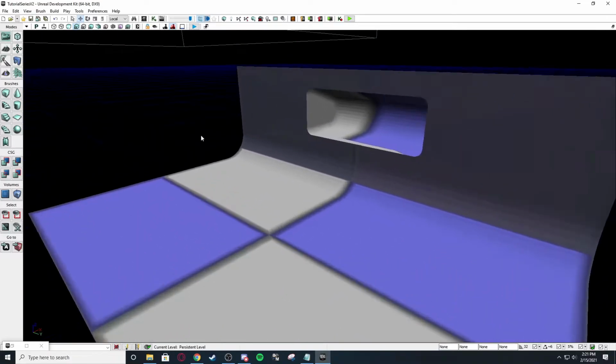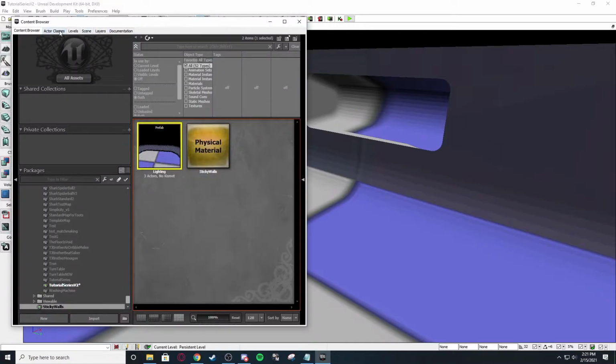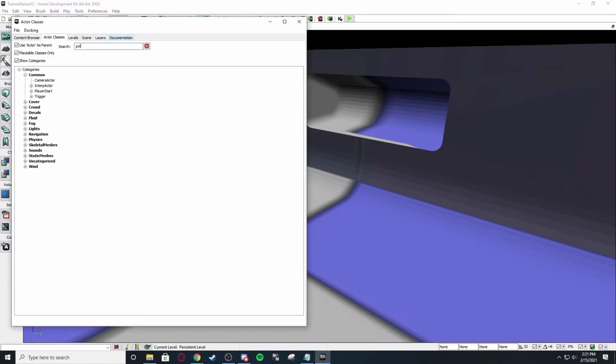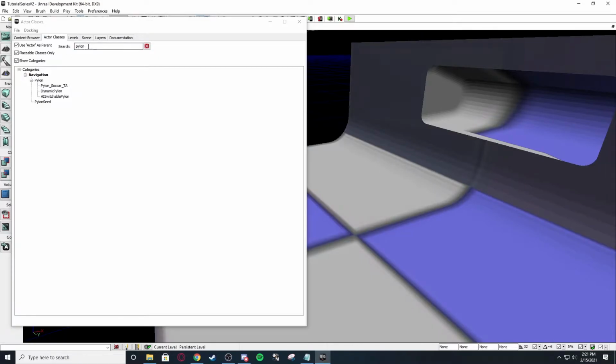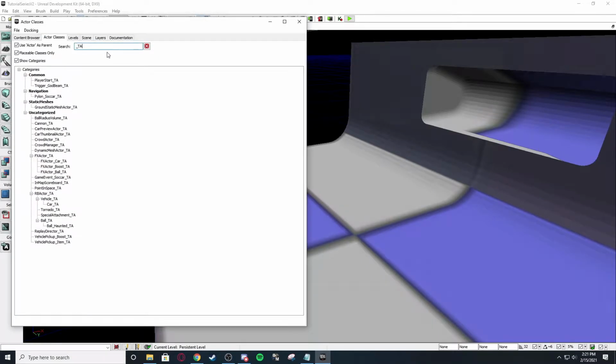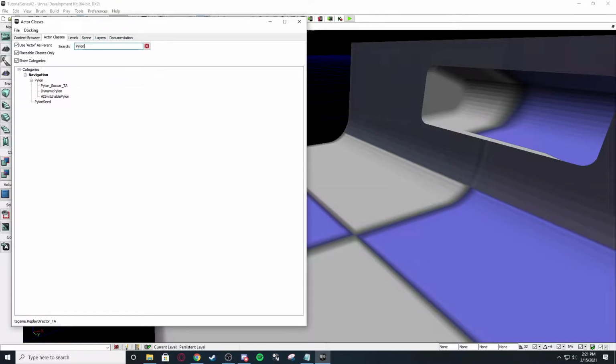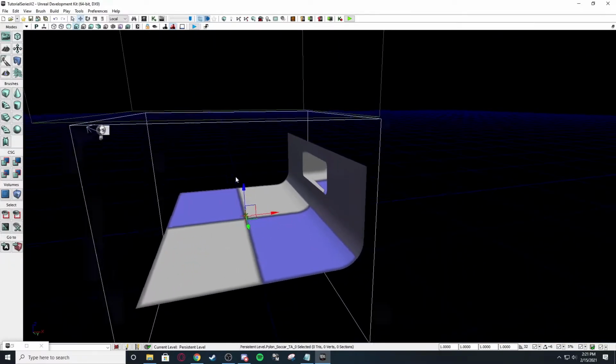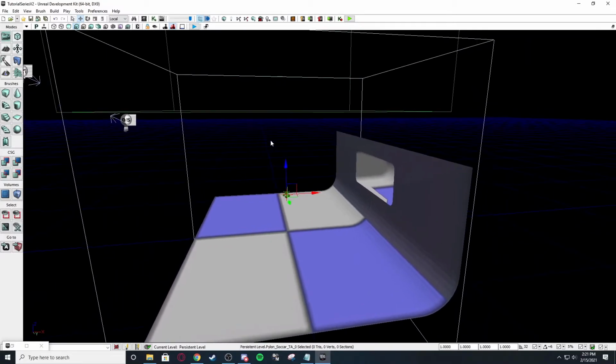So the first thing I'm going to add is pylon. We're going to go to actor classes and search for pylon. Actor classes are basically anything that's coded into the game and placeable. So you can see there's a bunch of stuff in here. Underscore TA is Rocket League stuff. I am just going to put in pylon, soccer, TA, bam. And then I'm going to move it up a little bit.